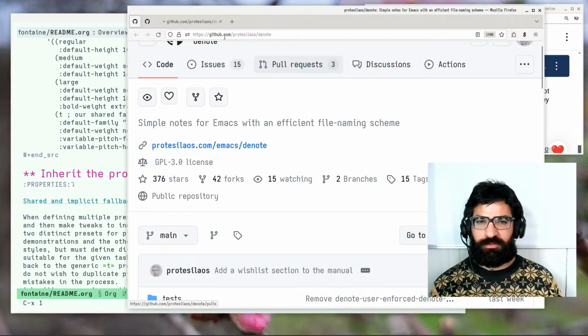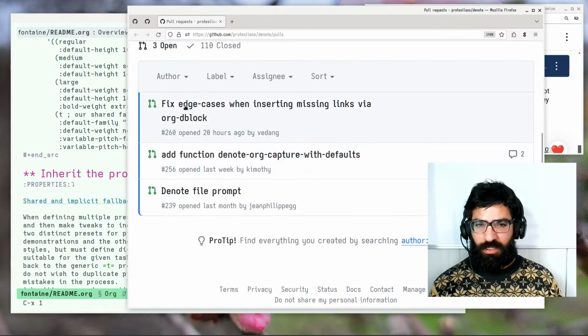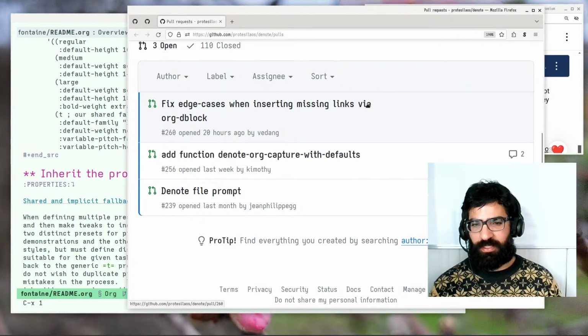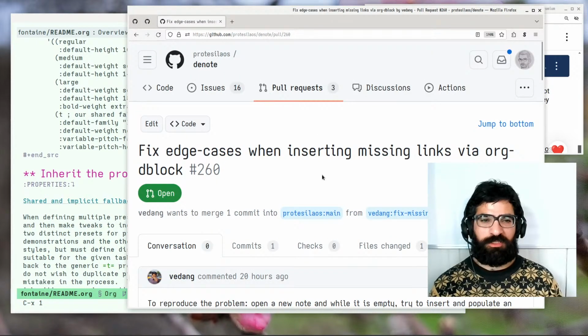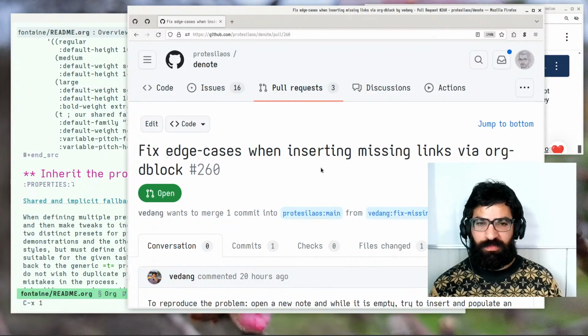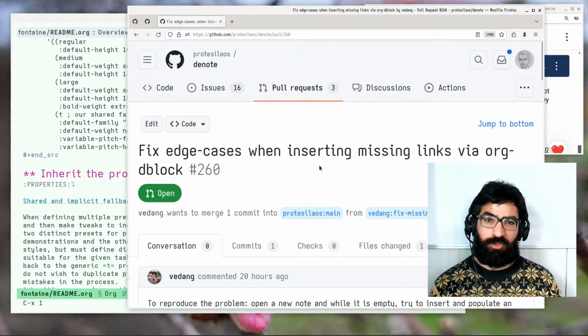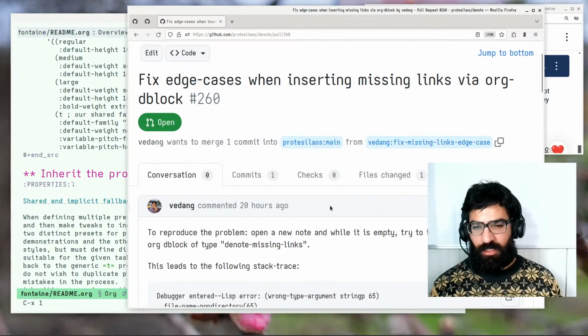And in Denote, we have something we can do: fix edge cases when inserting missing links via Org dynamic blocks. Of course, Denote is a note-taking and file-naming package. I have done videos about it, so if you don't know what it is, you can check those. You can also check the documentation. It is comprehensive. It is something that should help you get started.